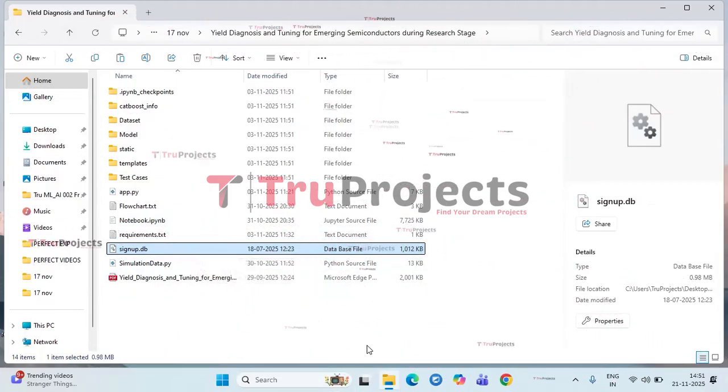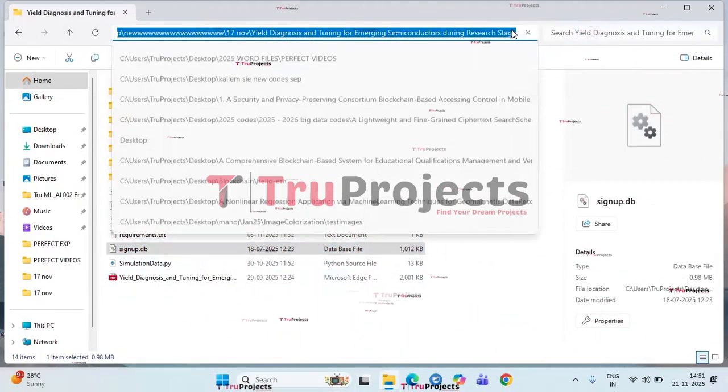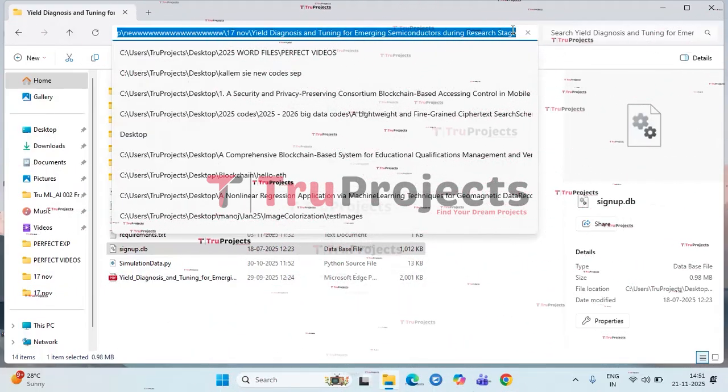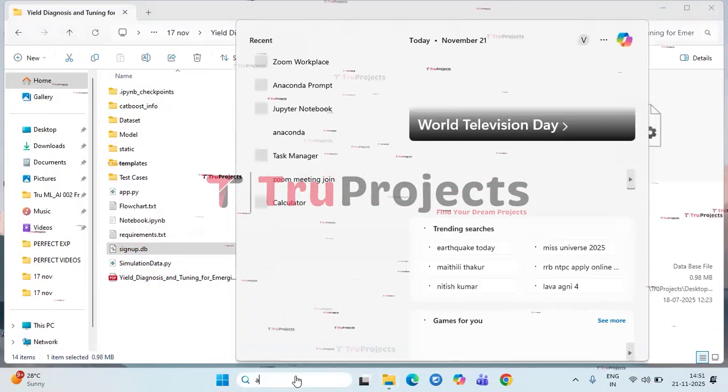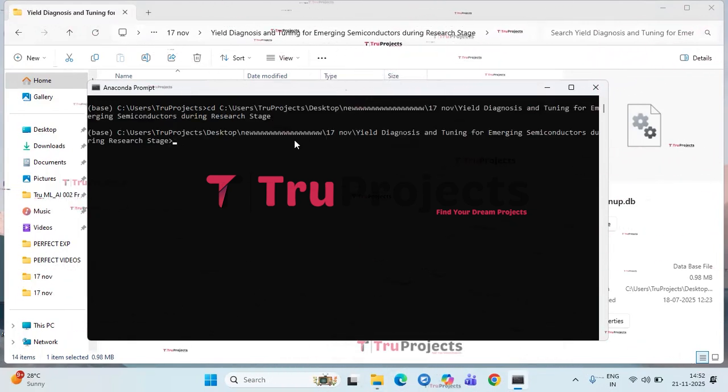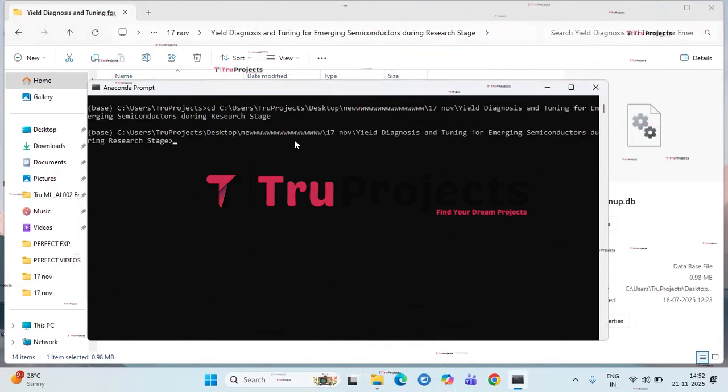Now, coming to the execution of the project. Firstly, you need to copy the path of the code folder from the address bar of the file explorer. Then, open Anaconda prompt. Use the command cd followed by a space and then paste the copied path. Click on enter. This command is used to change the current directory to the code folder's path.